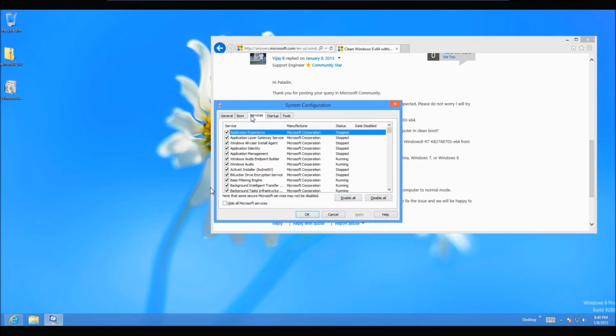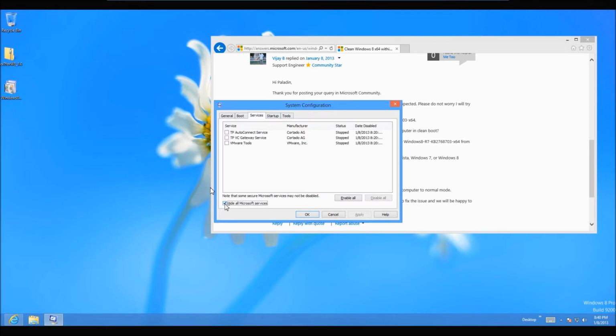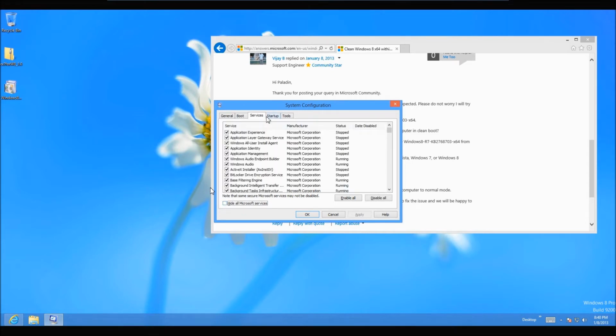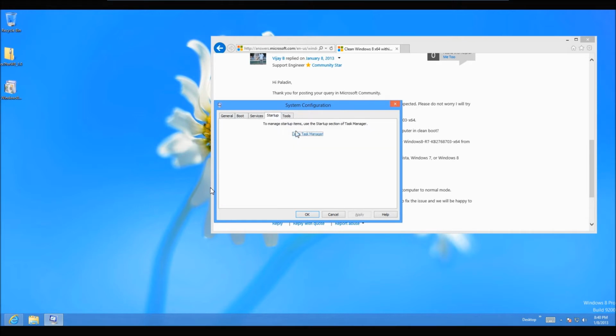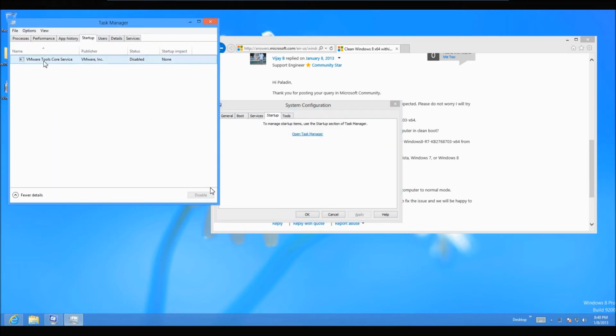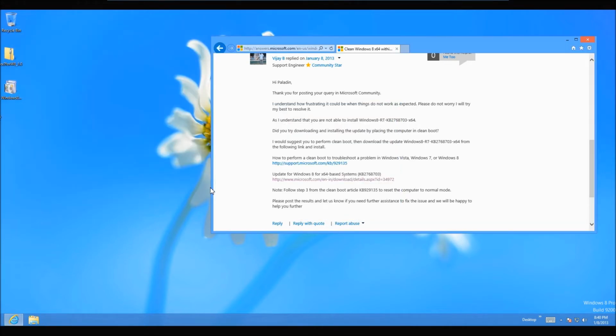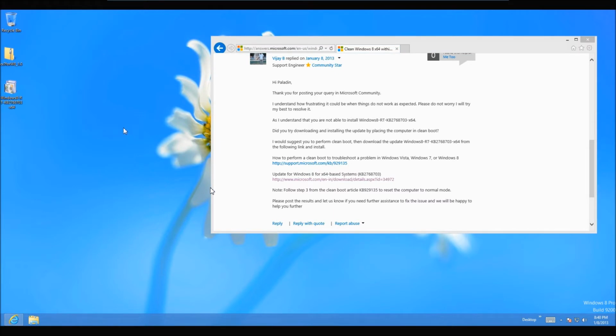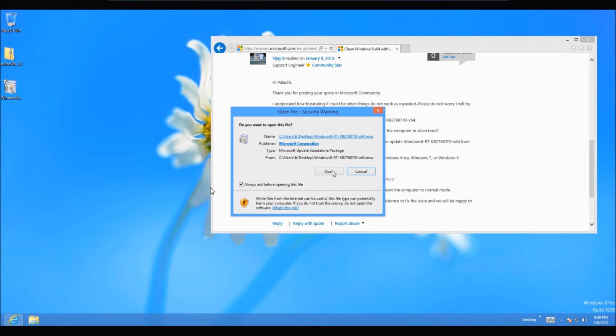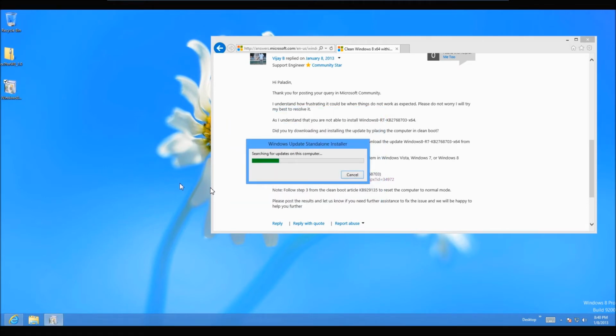Go to startup, and you can also go to services. So go to services, hide all Microsoft services, uncheck everything there, and I've already done that, because we're already at a clean boot. And then go to startup, open the task manager, disable those things. There's not much there since this is a clean install with just VMware Player. And since we're already a clean boot, just go ahead and try to install the standalone installer for this one patch. It will not install.